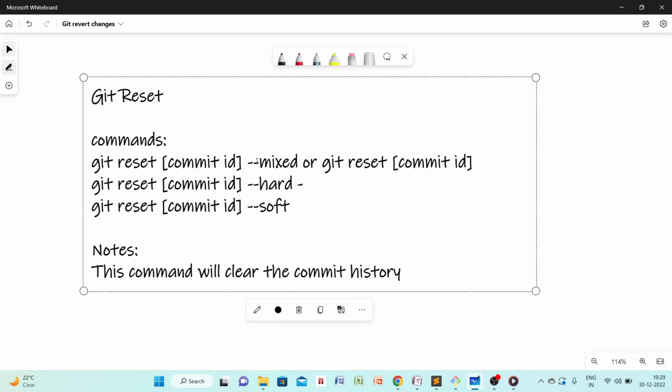Then we looked at git reset mixed. In this your changes will not roll back, but all the changes which you did after this commit id will move to the unstaged area. And then we also looked at git reset soft, and in this we saw that all the changes which we did after this commit id will move to the staged area.